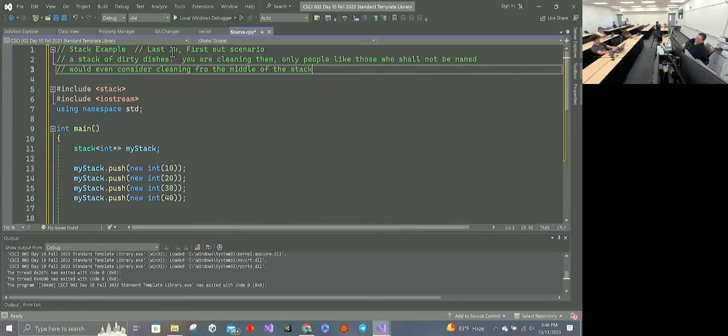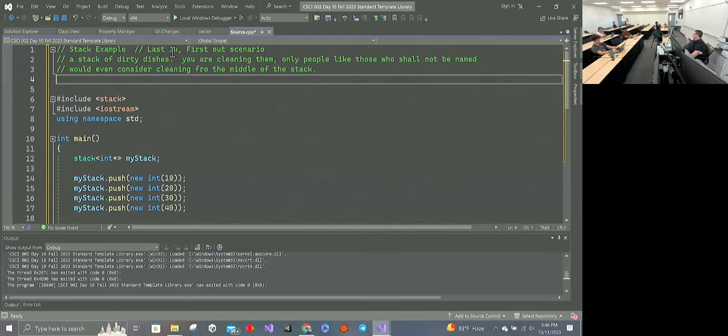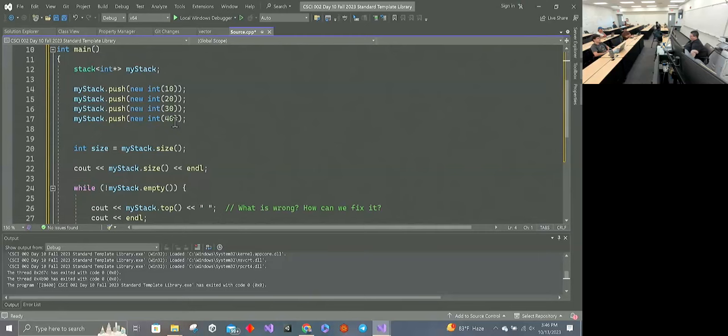So you grab this thing from the top. You've got a stack of dirty dishes, you grab the dirty dish from the top. So we've got another stack. This is a stack of integer pointers. And they did the same thing, and so they pushed in the 10, 20, 30, 40, just like the queue.